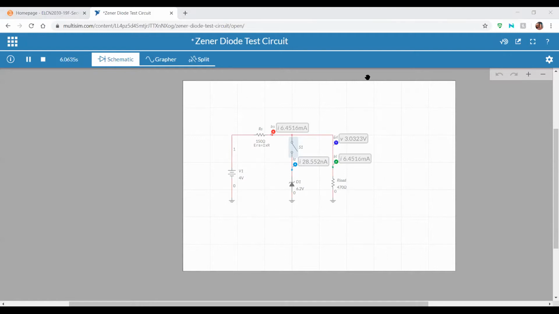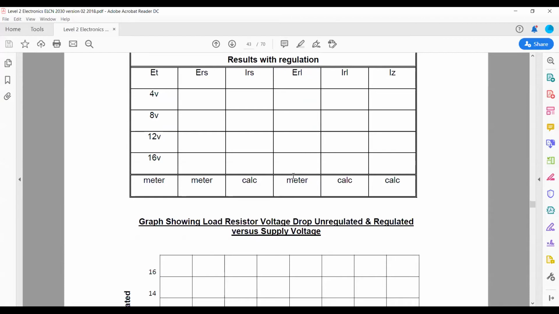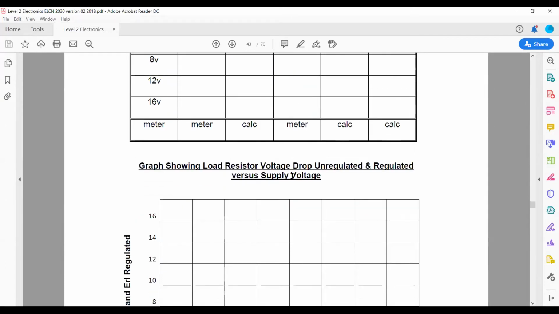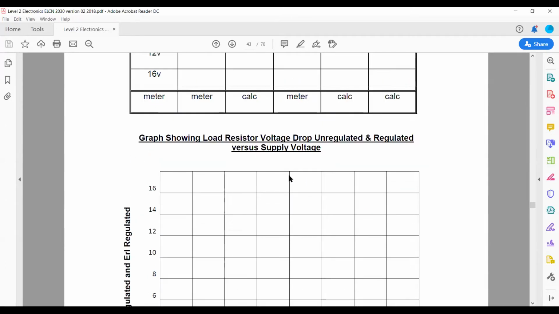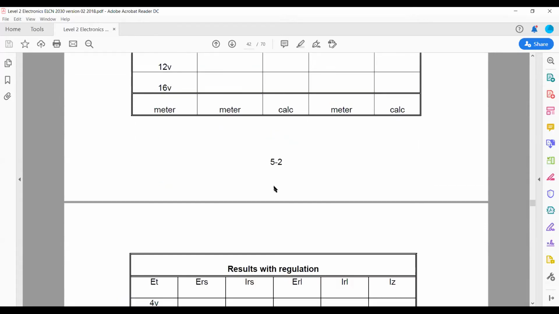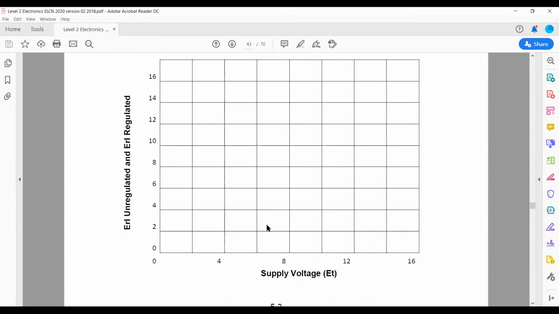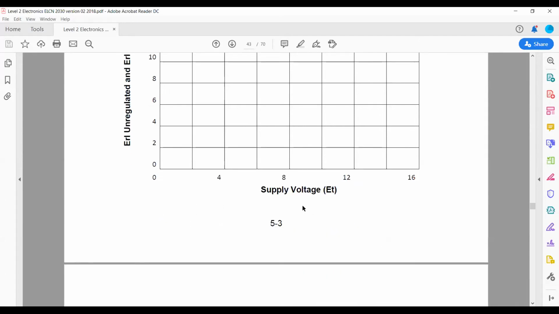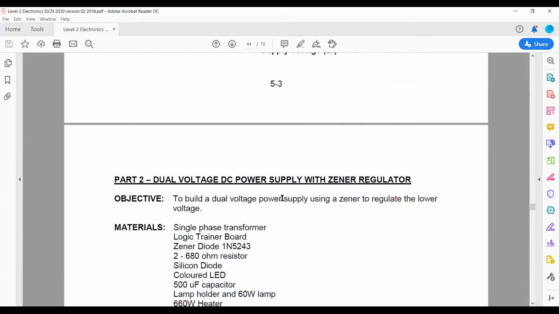So back to the lab, like in the case of the Zener diode lab, all that I'm going to be asking you to do in this case is just to complete these two tables and the graph, okay? With the simulation, because it's a very powerful software, we could do the dual voltage DC power supply, but we're not going to get into that because it would be way more complicated. I mean, I have done it in simulation, but it would be more complicated for you.